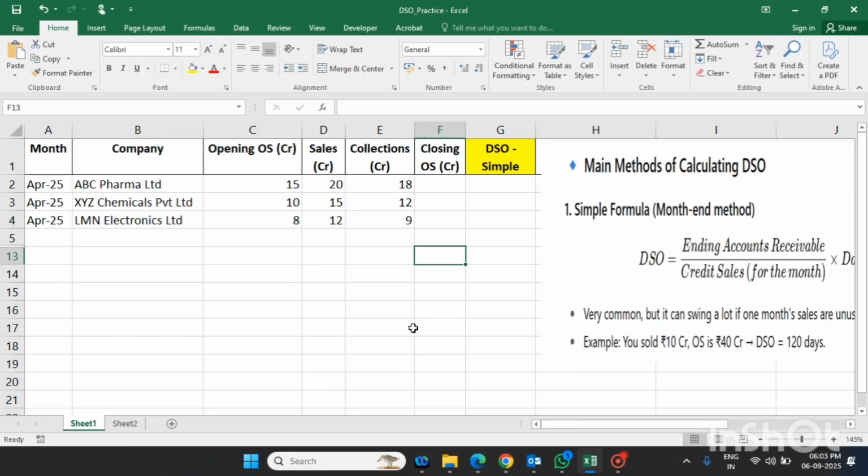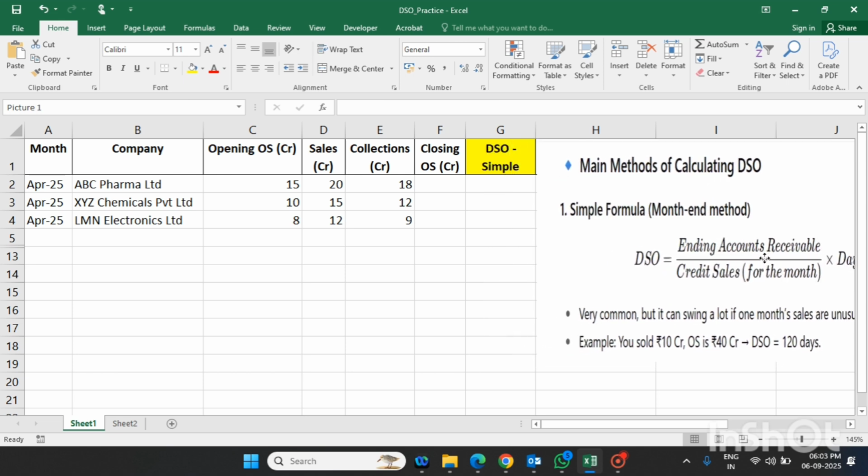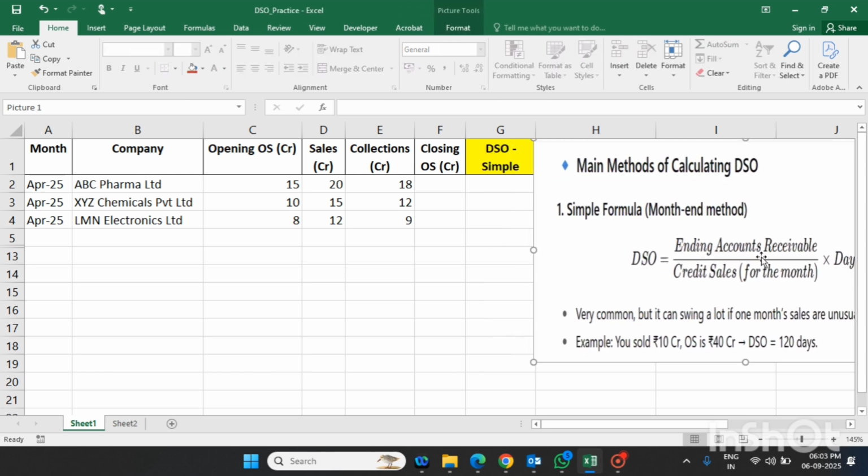Hi, today we are going to learn how to prepare a DSO report in Excel. In order to prepare the DSO, first of all, we should understand what DSO is. DSO is nothing but days sales outstanding.